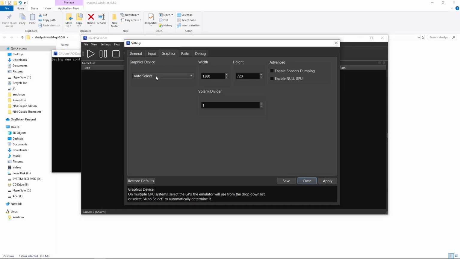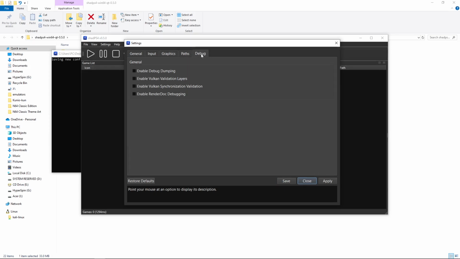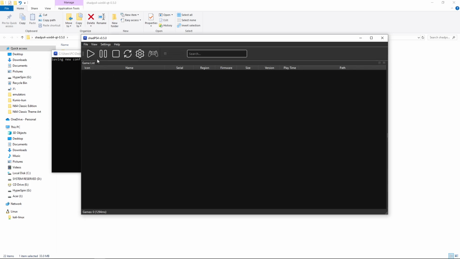For graphics, you can choose your graphics device. I just have Intel garbage graphics. And then I recommend staying on 720 unless you've got a very powerful computer. Here's our pass. We won't touch that. And debug, I leave off. So we'll hit apply, save. And now we have to install a game.